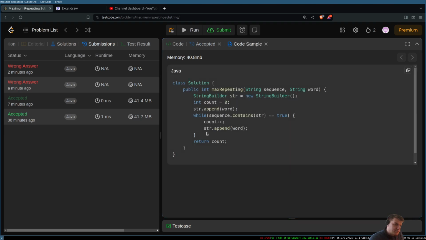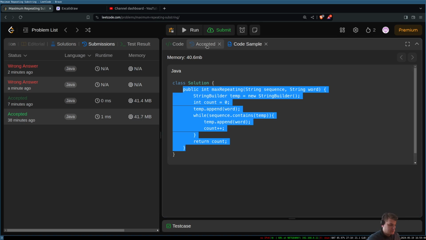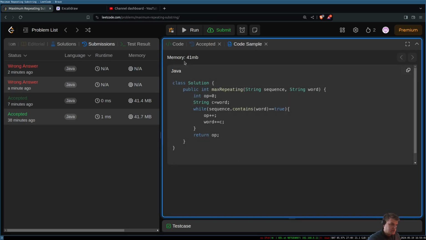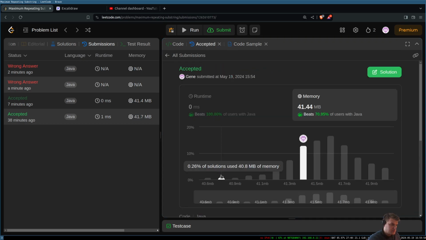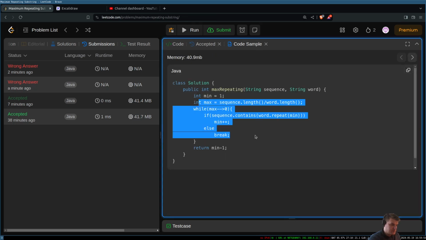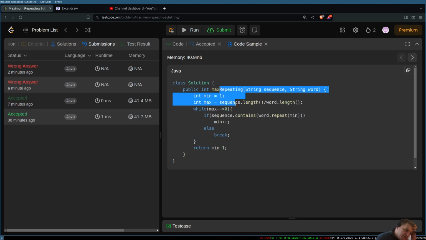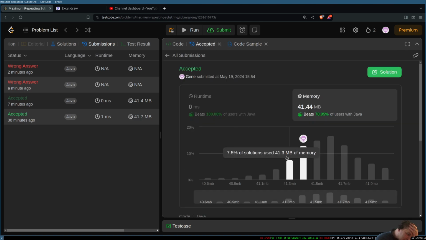I wonder what the time complexity for this one is, but the ones I found are all pretty much the same algorithm: we add the word, we check if the sequence contains this temporary word, and then we proceed.